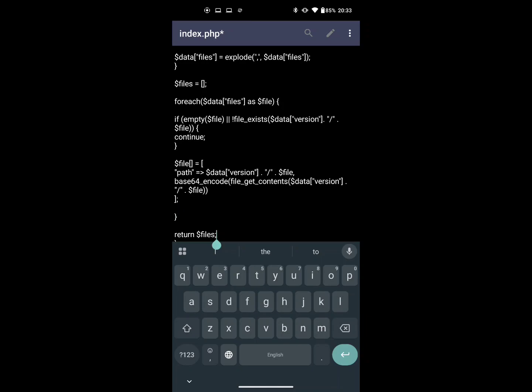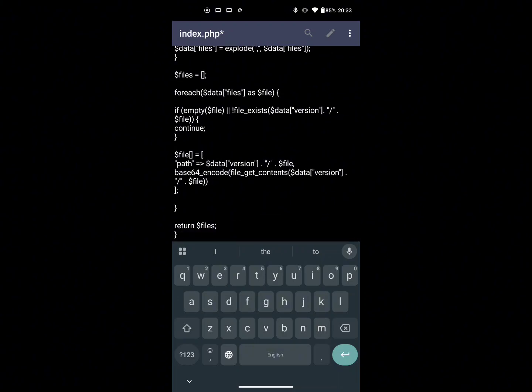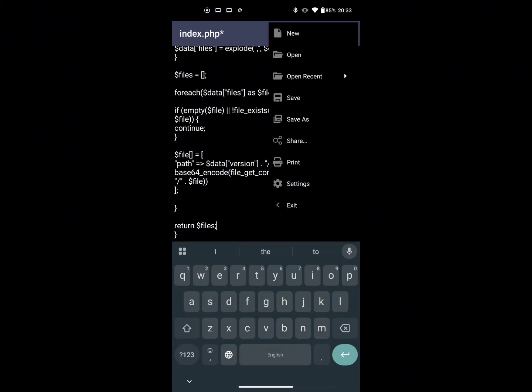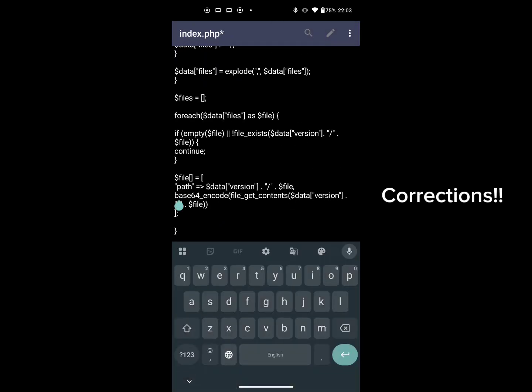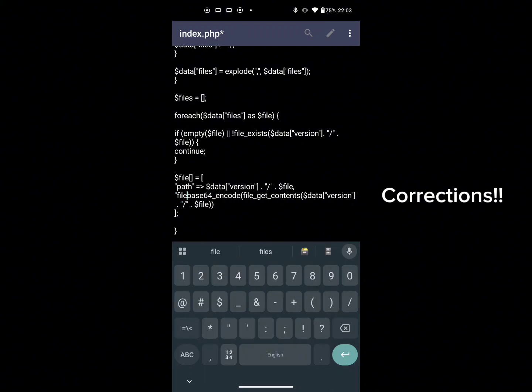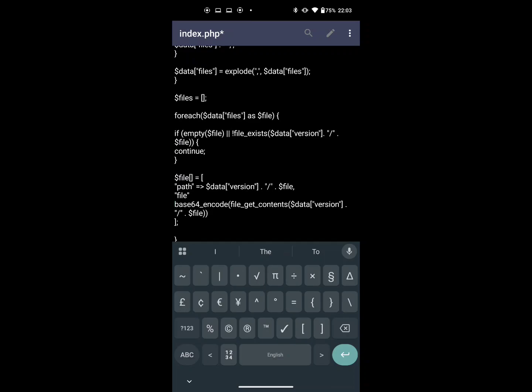All right, so this basically appends to this object and then returns it. So in theory we are already able to handle the game file. All right, guys, and I forgot to say that here we will as well set this to file. The file will be our base64. So path will be the version slash the file, and the file itself will be the base64.